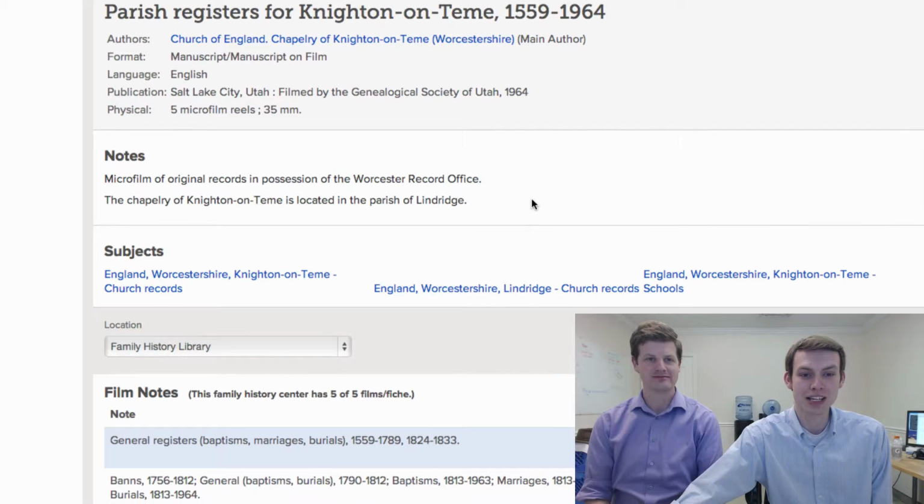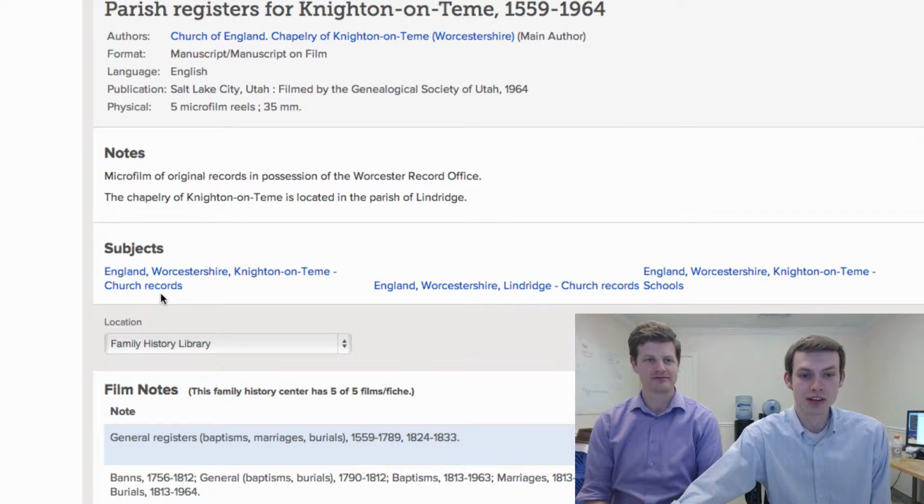FamilySearch makes it really easy for us. They have this list of subjects, which as you see have place names in there. Those are pretty easy for us to parse, to just extract the place, and that makes it really easy for us to geocode. Sometimes they have subjects that are surnames or other miscellaneous things, but either they don't geocode or we ignore them.